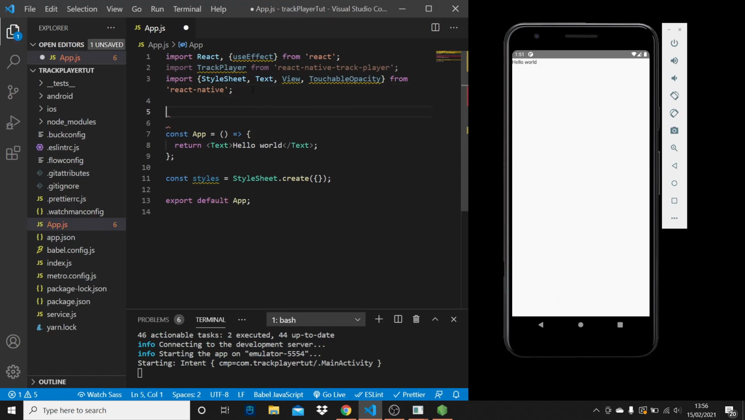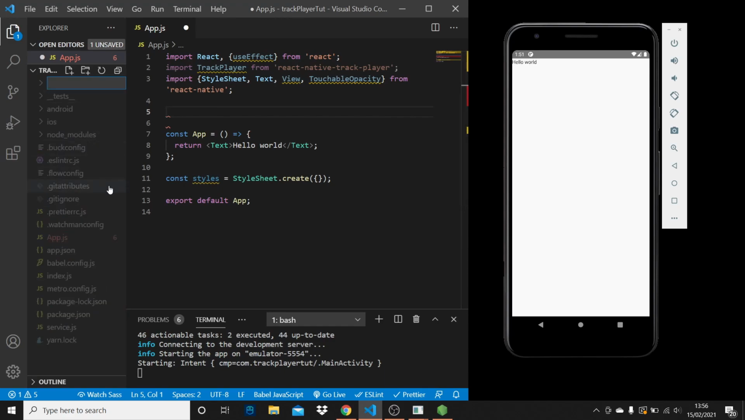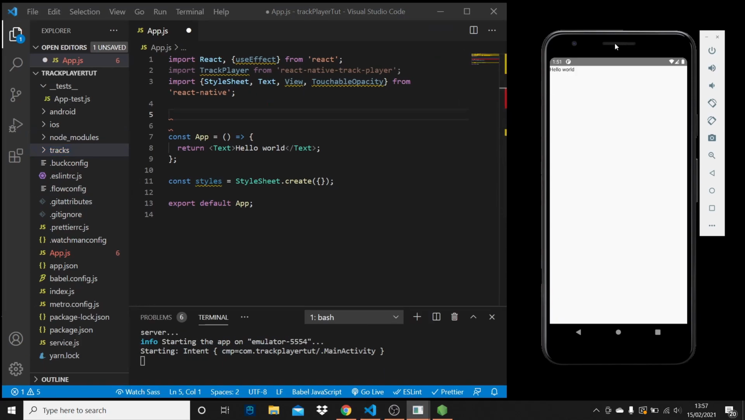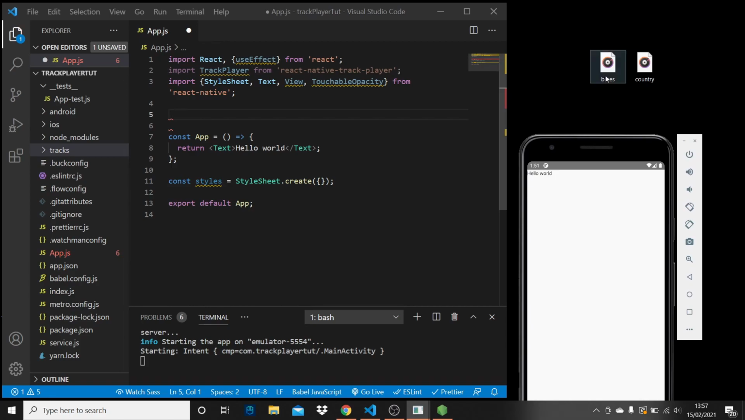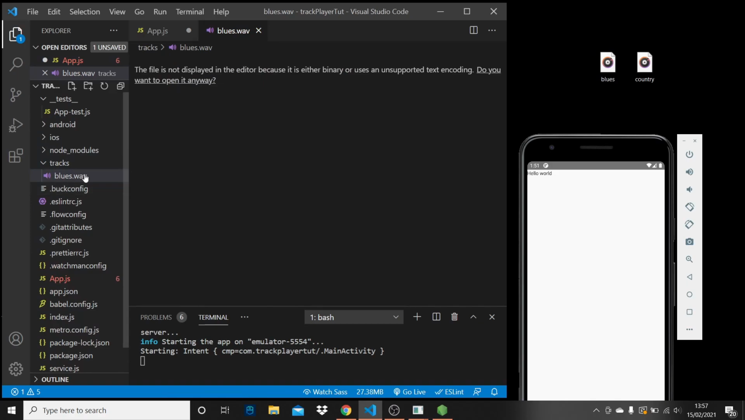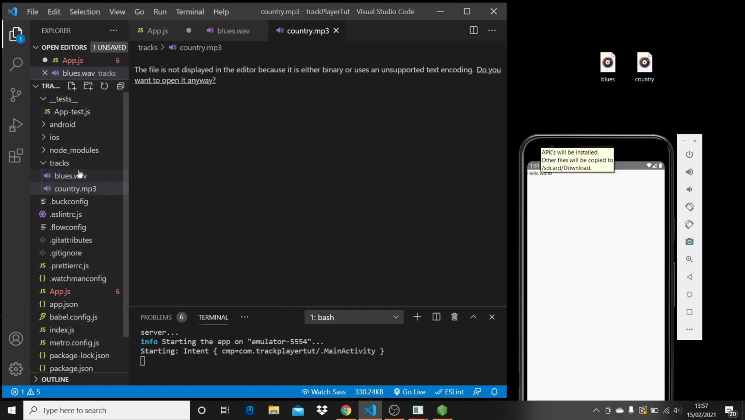Now the next thing we want to do is define the tracks that we're going to be using. So I'm going to do that by creating a folder called tracks in the root, and I've got some tracks stored just on my desktop here, and I'm just going to simply drag those into this tracks folder. And you can see this is a .wav file, some little blues tune, and this is a little country tune.